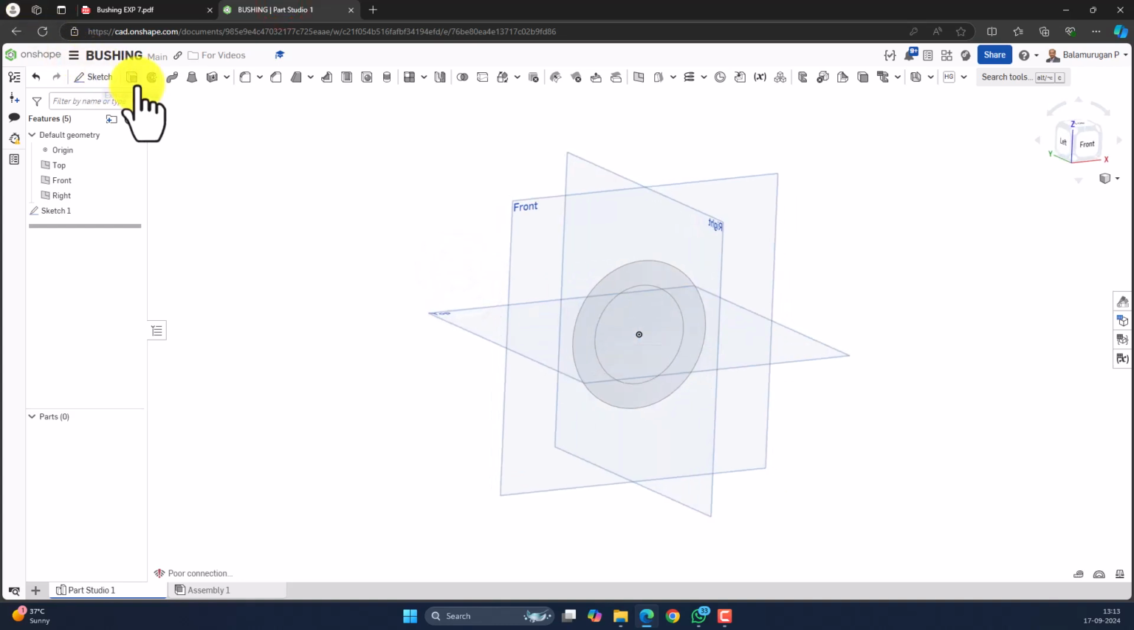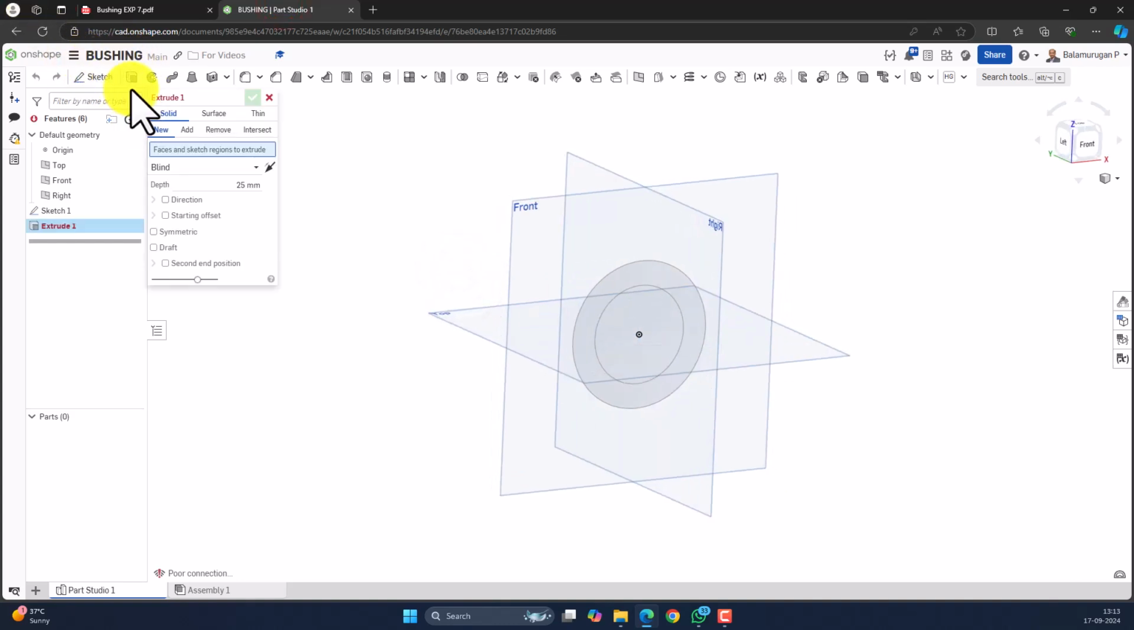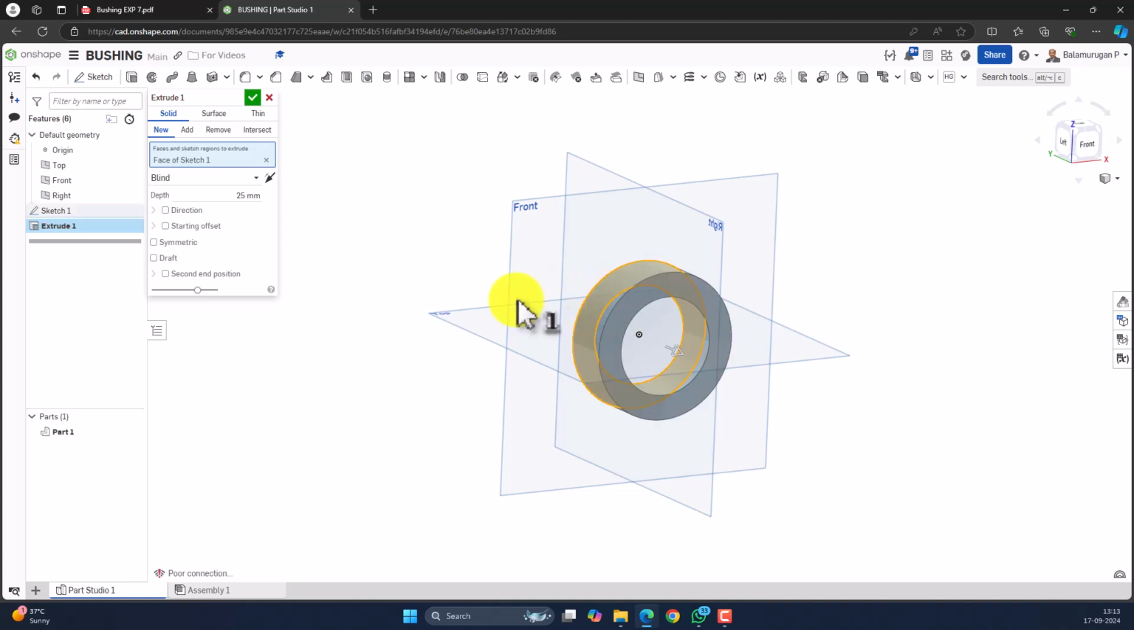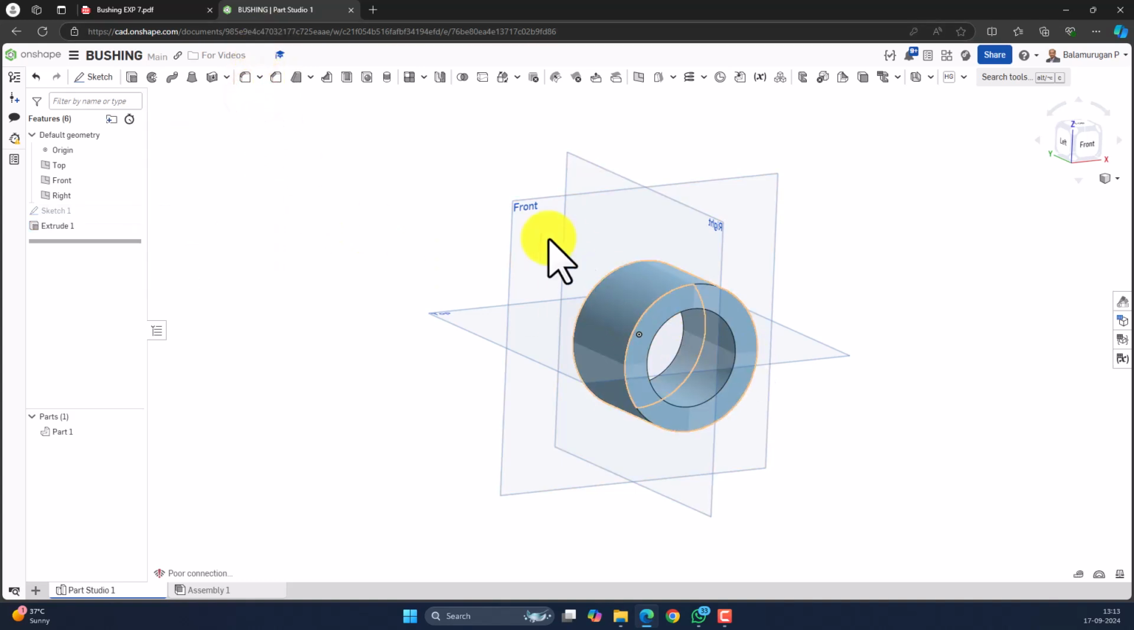So let's try to extrude it. Click on the extrude icon, choose the face and sketch regions to extrude. Select the space between the two circles. Here, change the depth to 50 mm, which is the depth of this one.